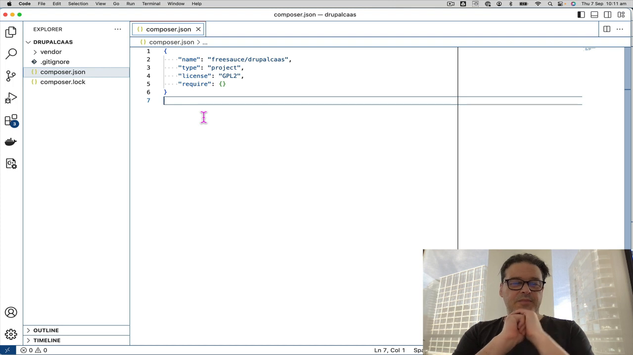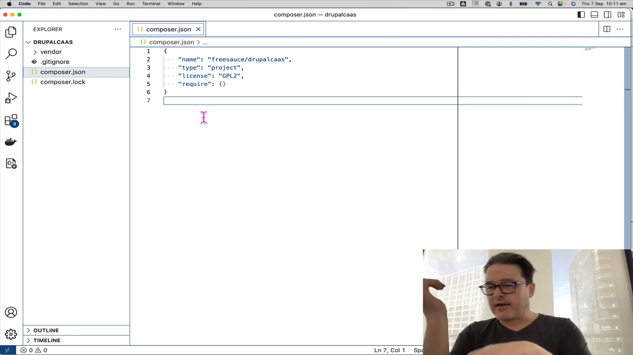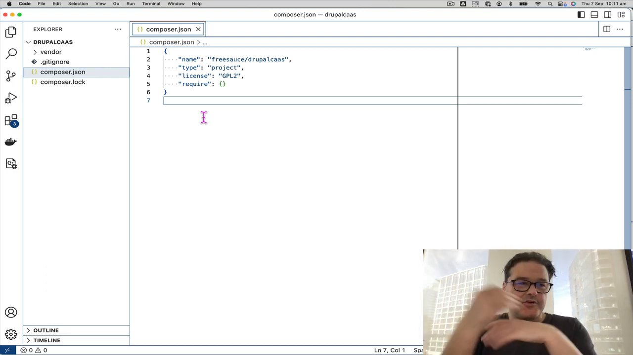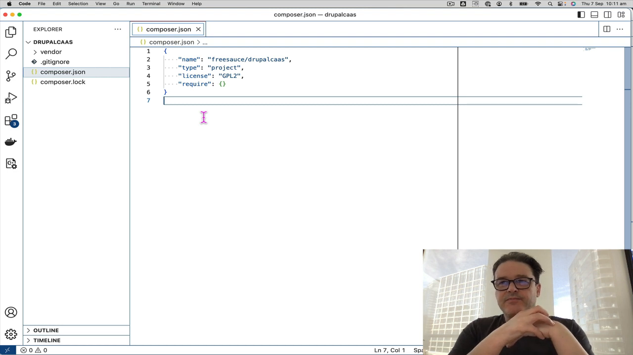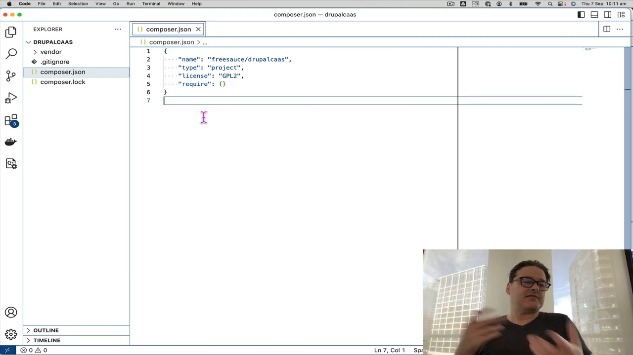So now we have our basic composer project and we want to start adding some Drupal to it. And I want to reiterate that this is not really how you'd normally set up a project. It's so that we can step through each piece and just understand it as we go.